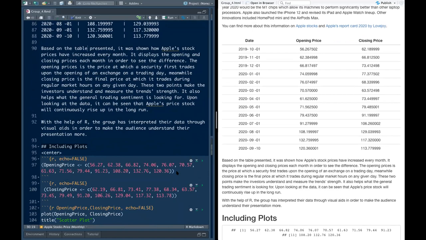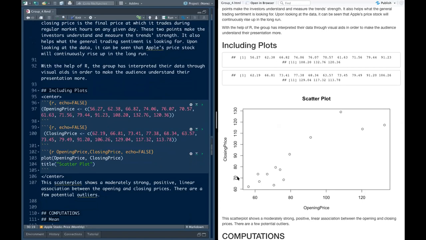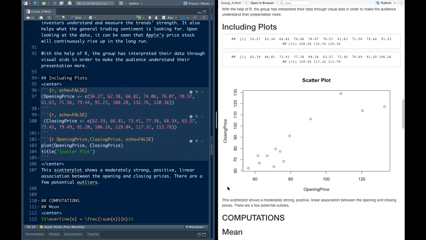And then next up is the plot. We used vectors for the opening price and closing price, so it will be listed in the plot. And we just rounded up the listed prices into two decimal numbers. So we use scatter plot because we're going to describe the relationship between the two variables. And then under that is the description for the scatter plot.